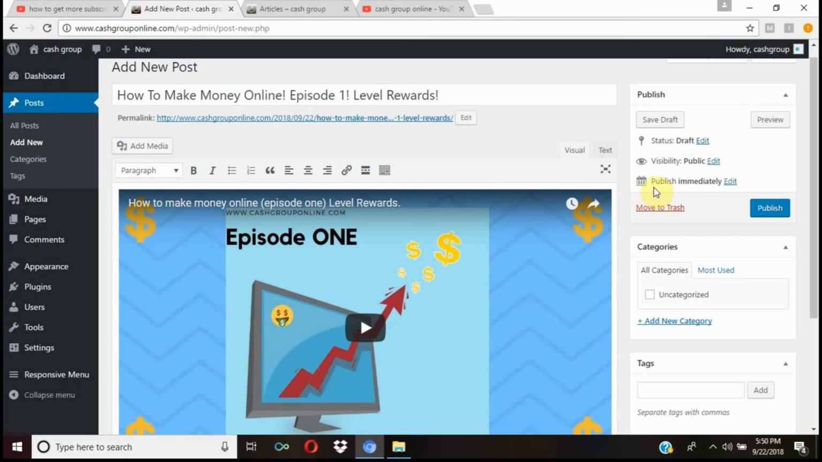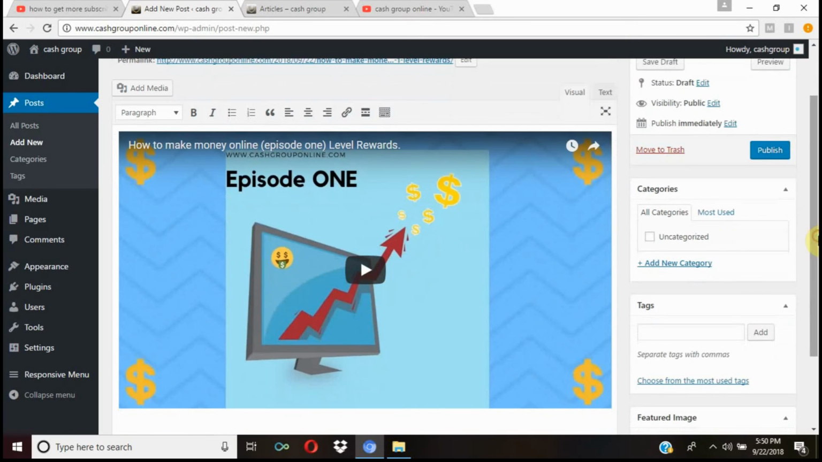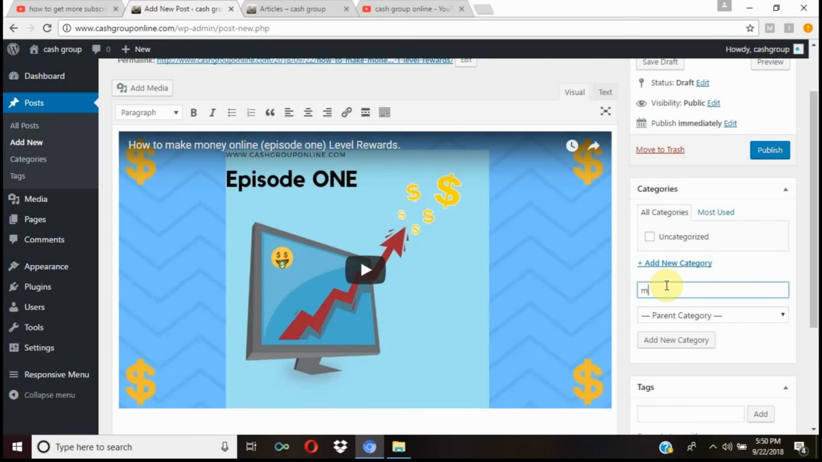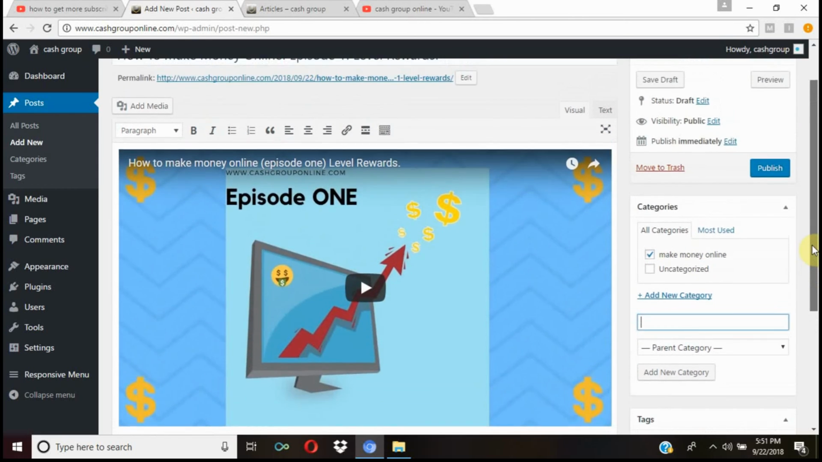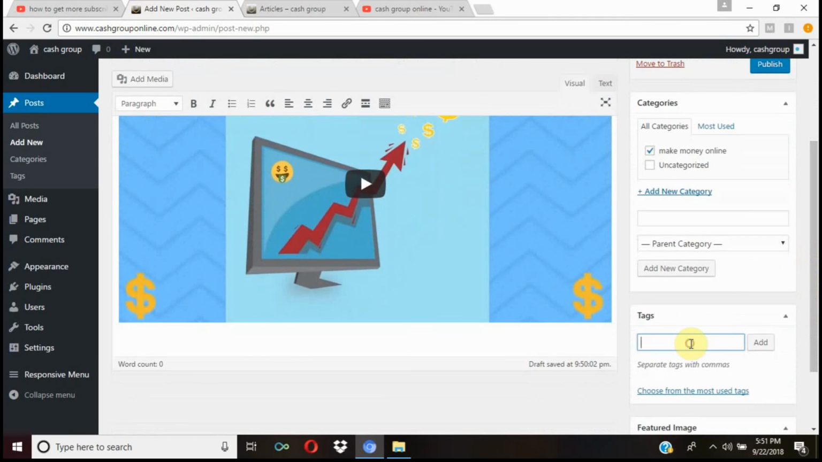Alright, and then you have publish immediately, and down here you have categories. I'm going to add new category, and I'm going to say make money online, and parent category, add category. So that is going to be in the make money online category, and you can add tags: money, cash, blah blah blah, etc. You can add them.